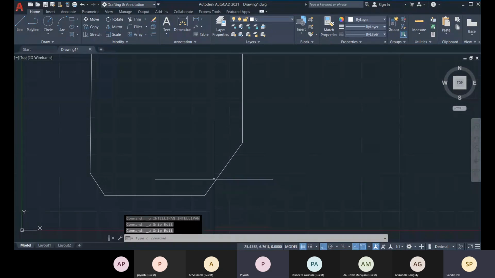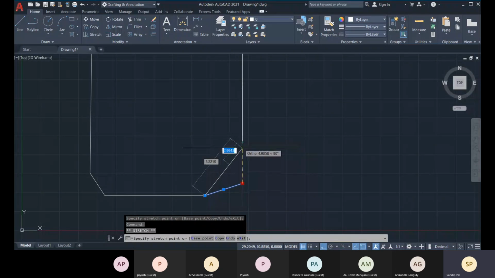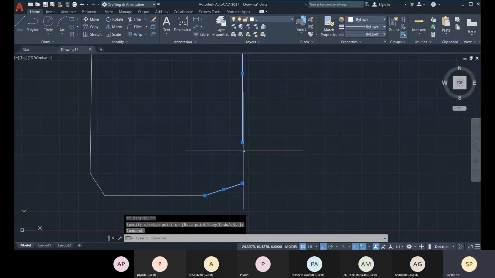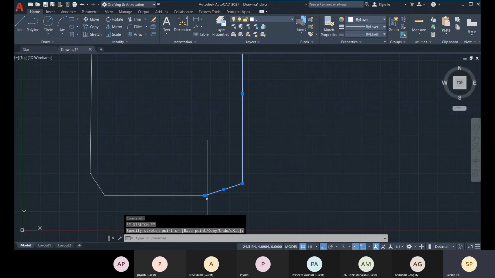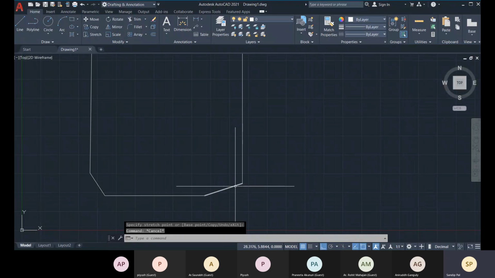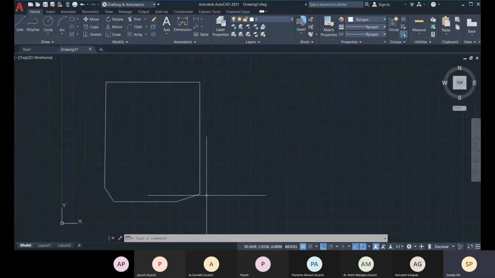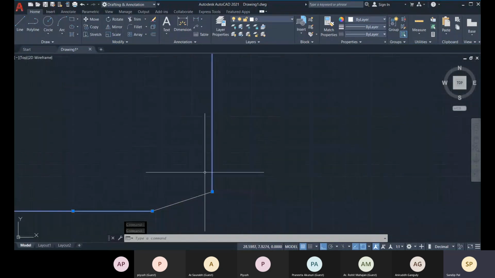You will not get two or more than two lines this way. From this corner it will take the first chamfer distance, and from this corner it will take the second chamfer distance, and it will cut like that. So it's not possible to get two lines, because the corner is between these two lines, and only this one line can cut these two lines.